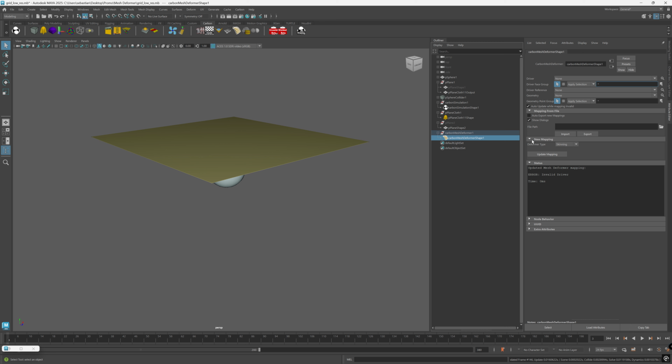The final section is for new mappings. You choose your deformer type and then press Update Mapping to create the mapping. There are three deformer types: skinning, analytical, and smoothing.